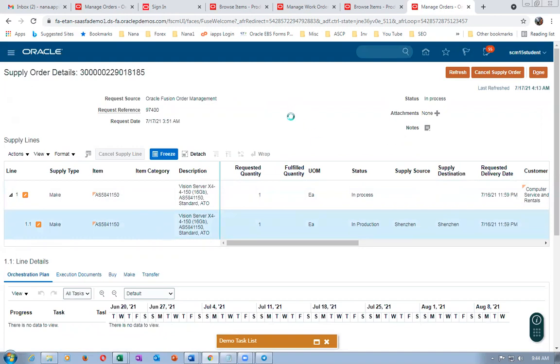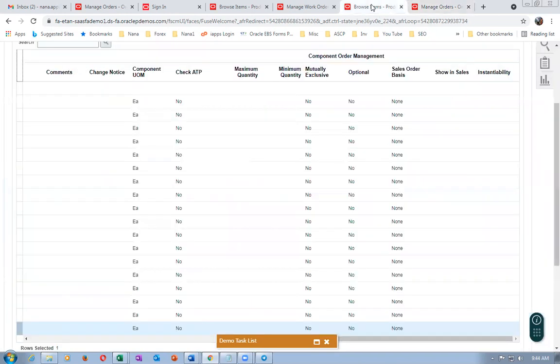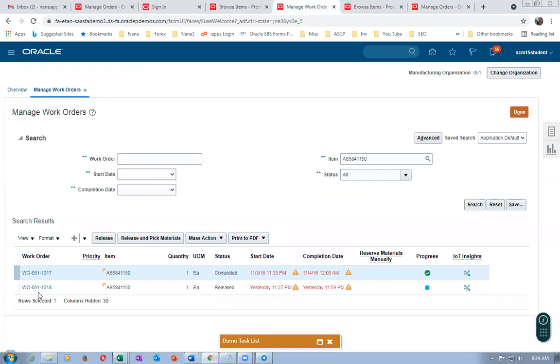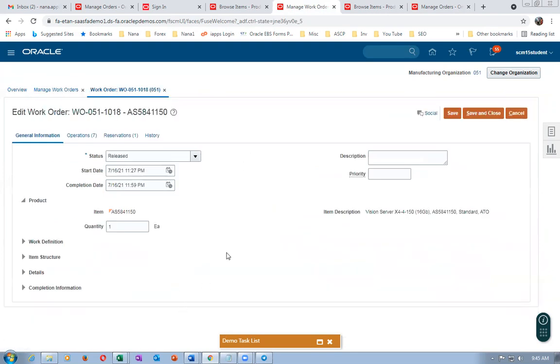Click on the Make, Nana, below. Yeah, maybe it will showcase the work order. Make. So 1018 is the latest one, which is in release. It's not 1017, it's 1018. Okay, fine. So we had to work on 1018 and not 1017. Oh, I was working on the released one. It is now released actually. So click on it. We will now complete the production.